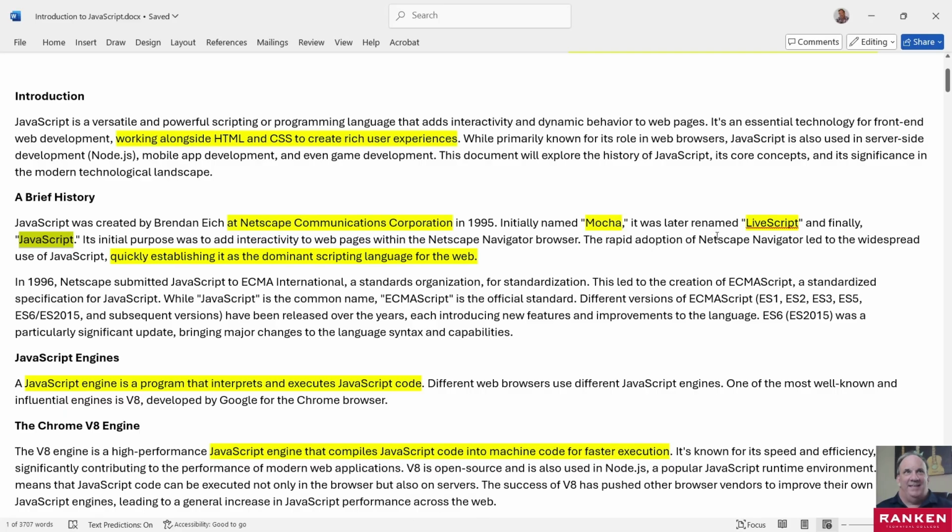The rapid adoption of Netscape Navigator led to the widespread use of JavaScript, quickly establishing it as a dominant scripting language for the web. They're also talking about the ECMAScript standardization specifications. We'll get into this much more in the second half of the course. I just want to do a quick introduction here, like I said, so you can have a little background for your assignments for this week.